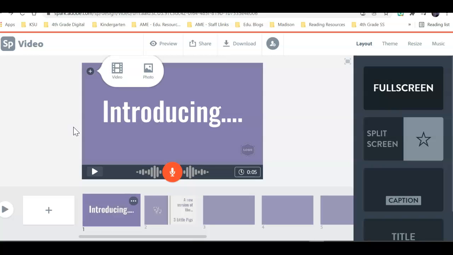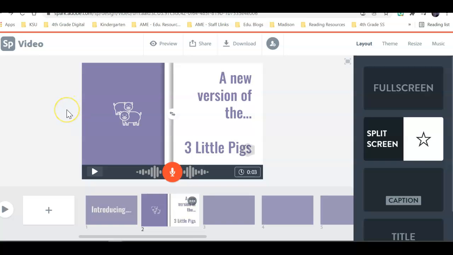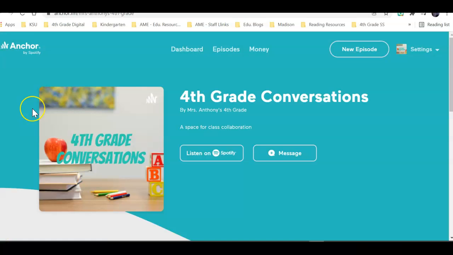Once they had decided and planned everything out, they had to create a promo reel to really hook their readers, or listeners in this case, and get them interested in their version of this fractured fairy tale so that people would want to listen to their podcast. So, for example, we have introducing a new version of the Three Little Pigs, and so on and so forth. Once they had that done, students sat down and assigned each other roles on who was going to say what and act out the Reader's Theater to create their podcast.